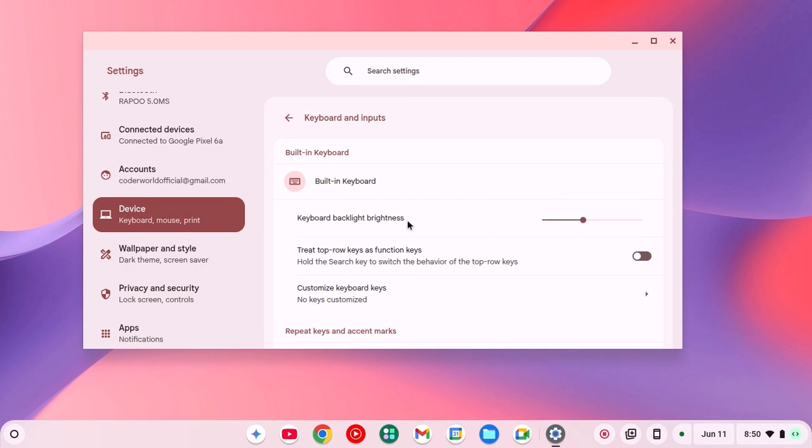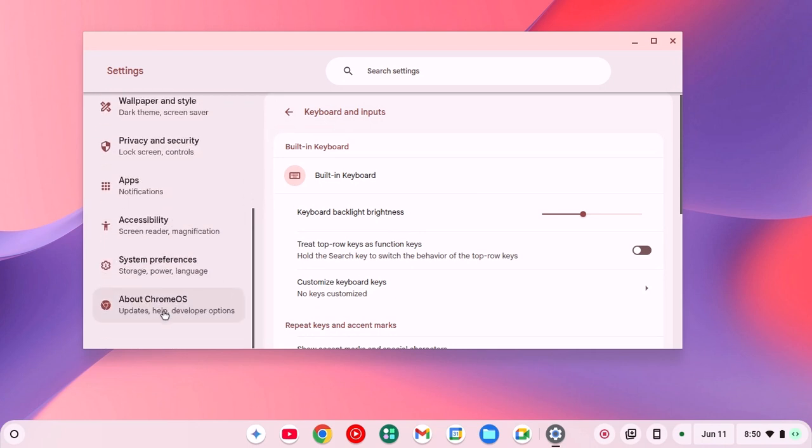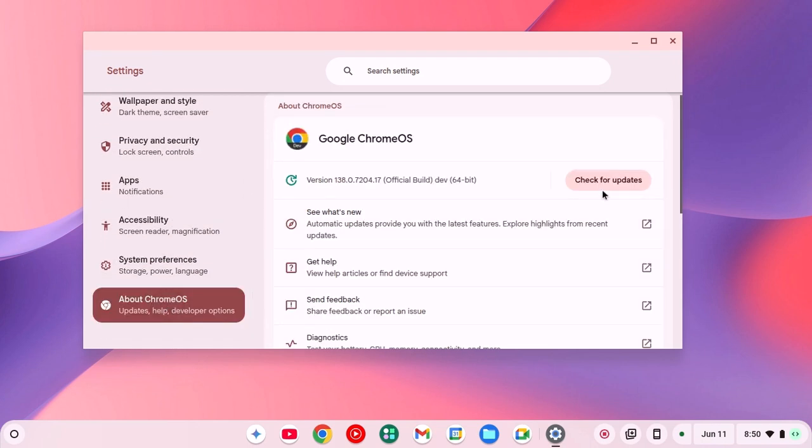However, if you're not getting this option, then you can simply update your Chromebook to the latest version of ChromeOS. For that, click on About ChromeOS and check for ChromeOS update.